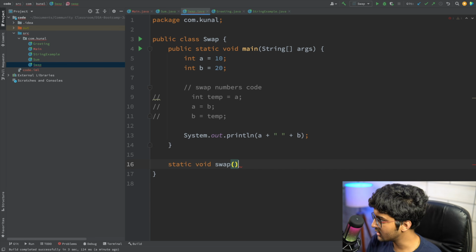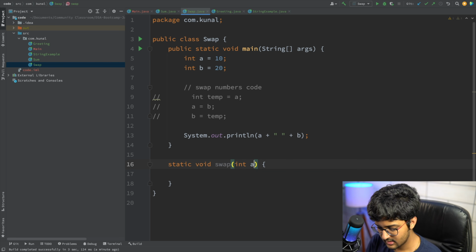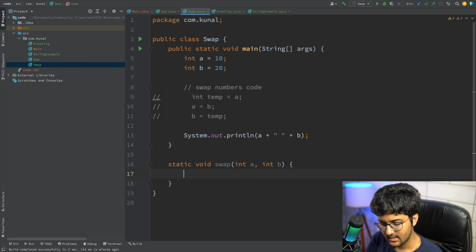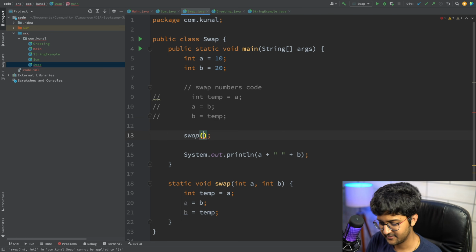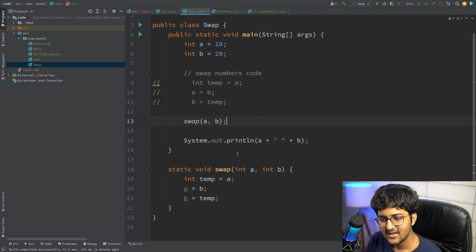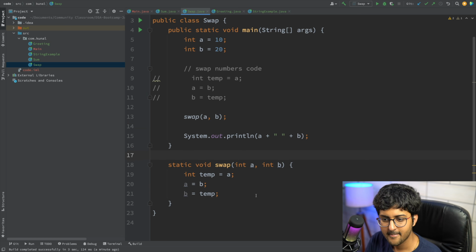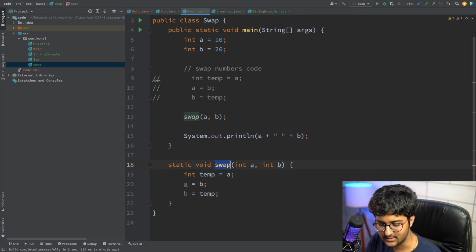I'll give it a name called swap, and it's basically going to have two numbers, int a comma int b, and I'm just going to write this over here, and I'm just going to call the swap function over here, a comma b. The question for you all is: is this actually going to swap the value, or is it not going to swap the value?